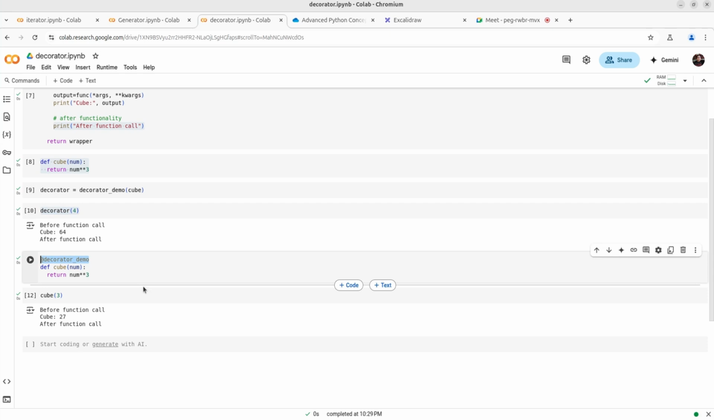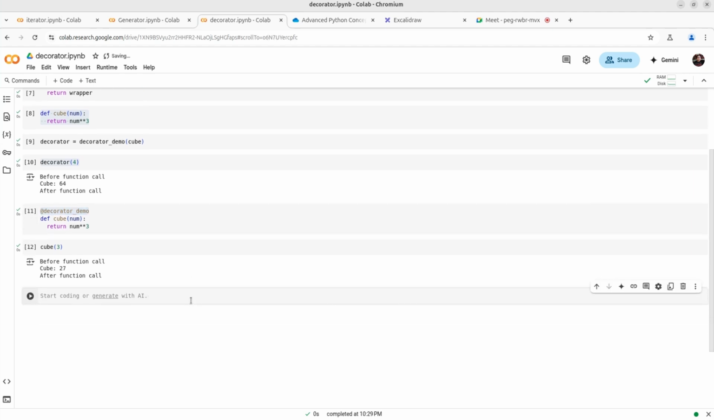Okay, let's implement a real life example. The real life example means the example of execution time. Now I'm showing you a real life application of that: calculate the execution time. So I'm creating a function execution time.